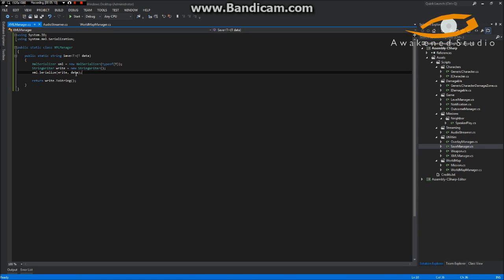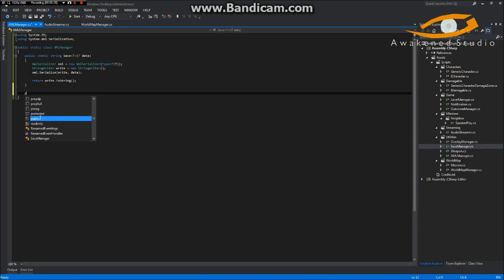It'll put data into that string writer, and then once it's done serializing, we can output that writer.toString. And that's it. That's for that function. I know I'm doing a huge amount of explanation for a small amount of code, but this is something that I think is pretty cool. So we're going to go ahead and make our load function now.